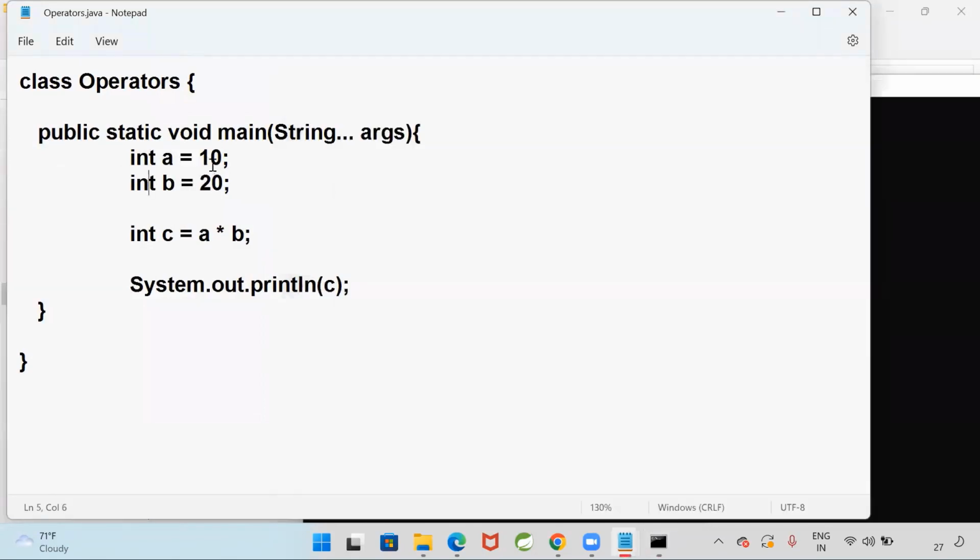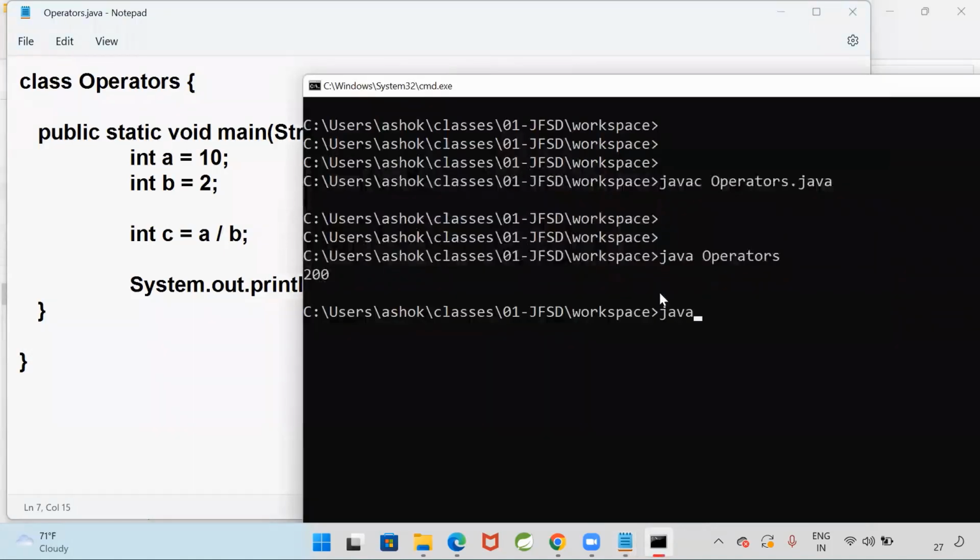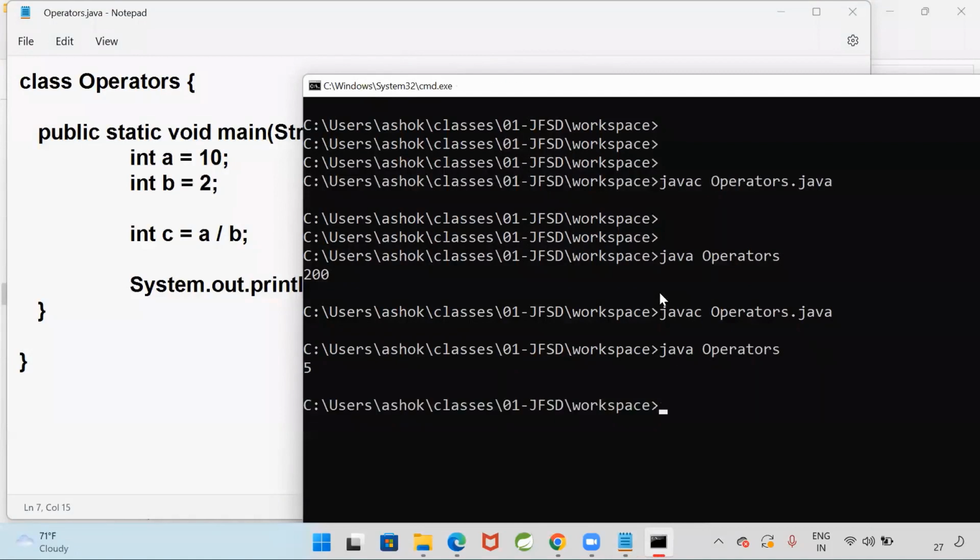Okay, fine. Now I am going to give 10 and 2. Now I am going to do division: a divided by b. What is the output? Now try this. javac Operators.java. I saved it. java Operators. Am I able to get the output as 5?